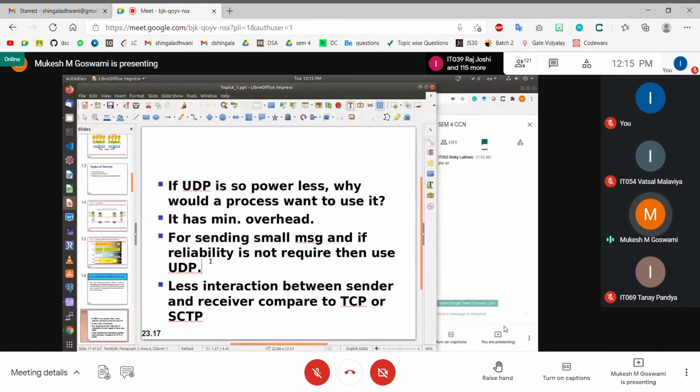UDP sends the data and then forgets about it. Similarly, the receiver receives the data and checks whether the data is okay or not. If it is not okay, the receiver cannot do anything. It simply discards that data, and that's it. It cannot go and tell the sender that whatever data it sent is not correct. There is no interaction at all. It is just send and receive.